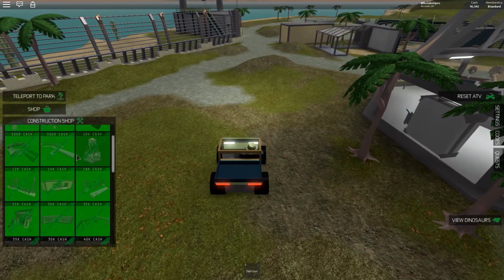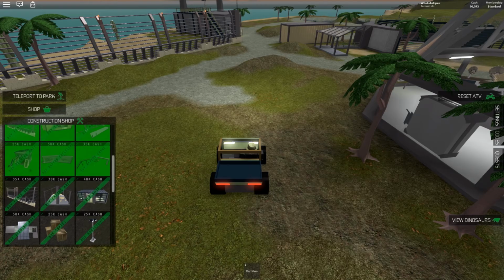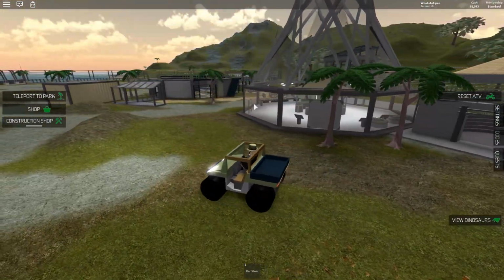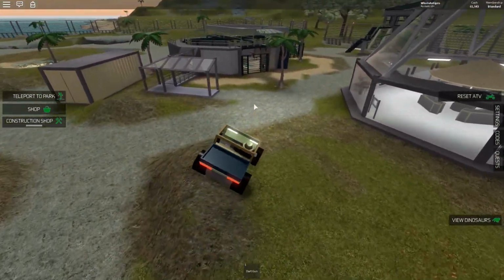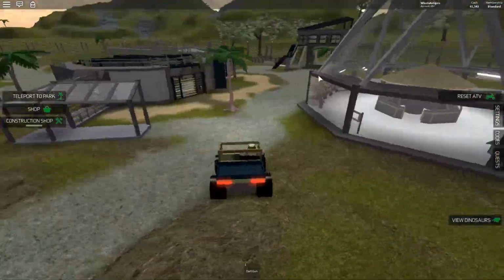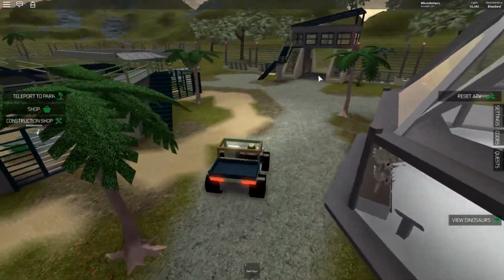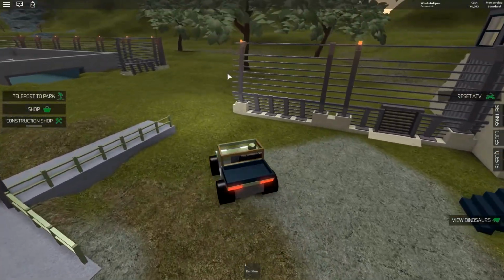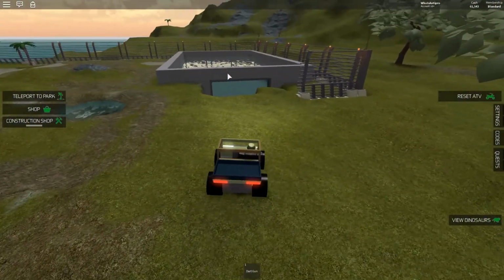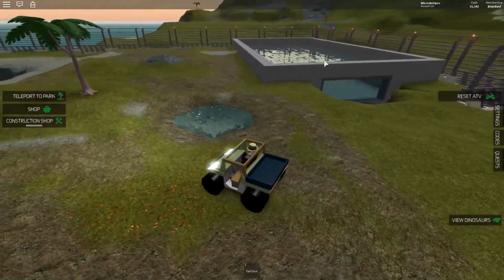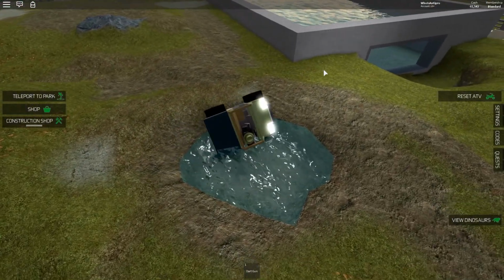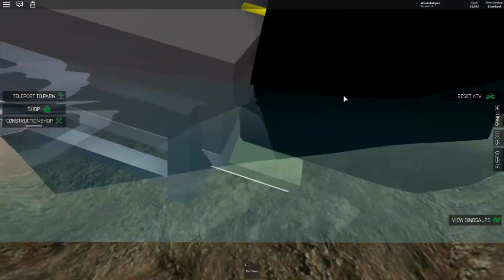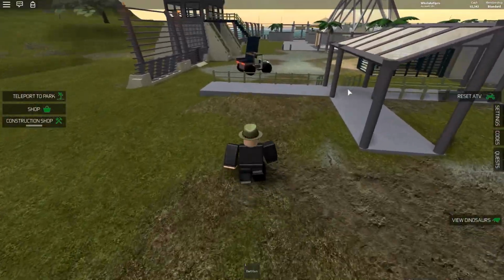So I still have a lot of cash left over. More fence. Okay, so you buy the fences a select few pieces at a time. Alright, so I finally have most of this enclosure fully closed in, just this little gap right here. So honestly I'm pretty protected. I'm not too scared about dinosaurs breaking in or out. I do wanna... No, I'm stuck in a puddle again. Alright. Note to self, ATVs cannot swim.